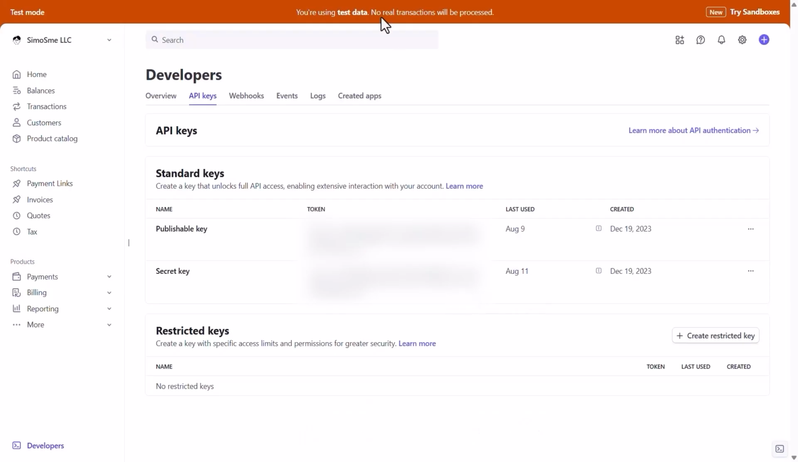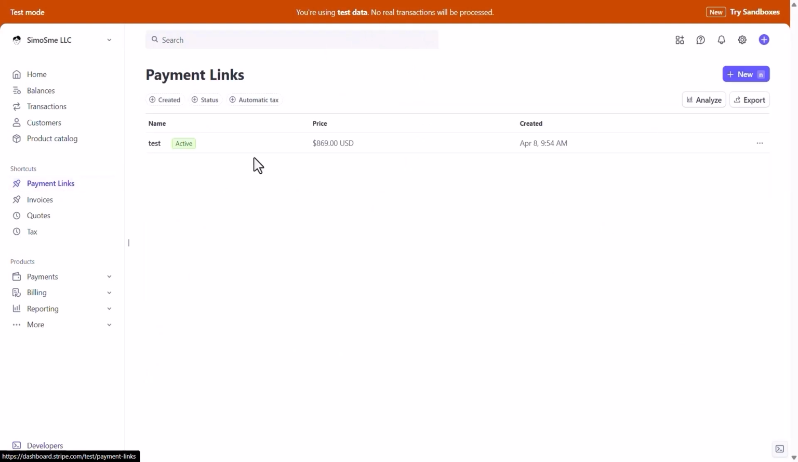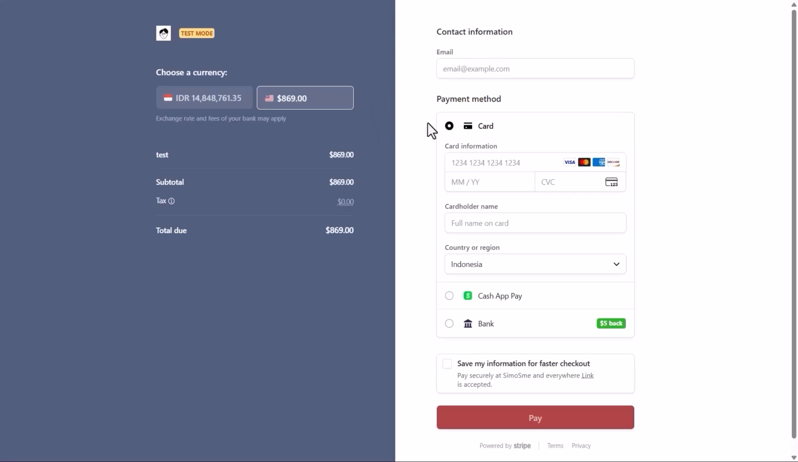Let's go to Stripe. In test mode, I have a payment link that I can use. So I'm going to copy the URL here. I will open a new tab, paste that link for testing purposes. In here, I can enter an email address and the card info.